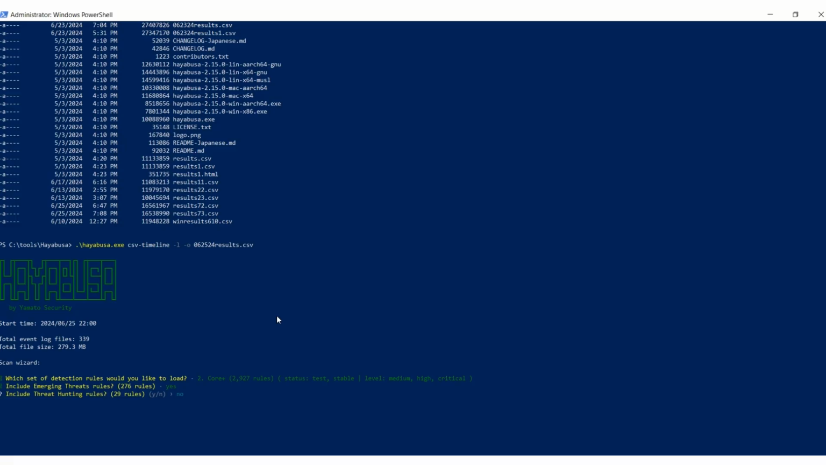Do we want to include any threat hunting rules? 29 additional rules designed inside the tool. The default is no, but I'm going to go ahead and hit Y for yes. And then the last one is, do we want to include Sysmon rules? It's an additional 2,444 rules. The default is yes.